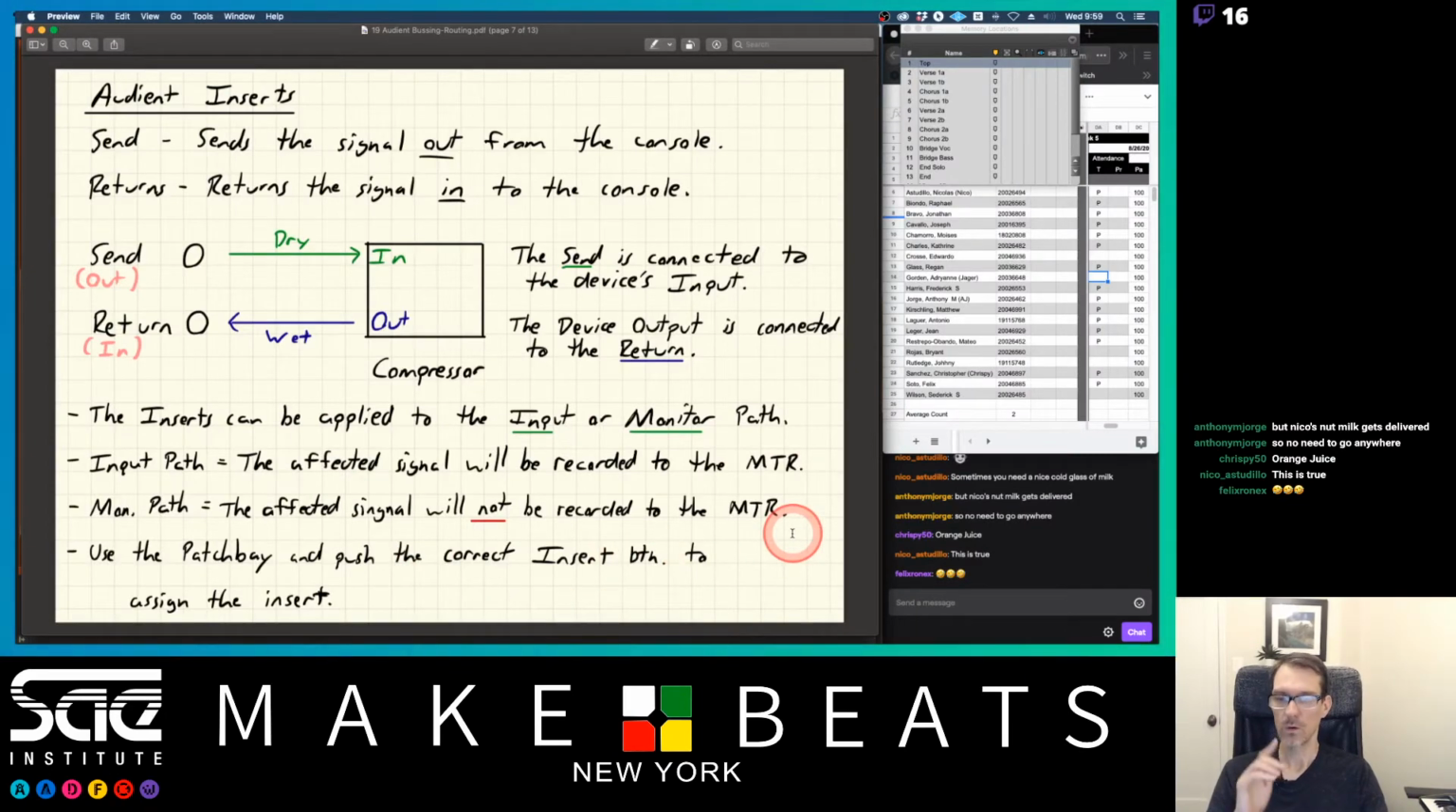All right, so when you are doing inserts, you're going to be using the patch bay, and you're going to have to press the correct insert button to assign the insert. We're going to be talking about patch bay stuff tomorrow. So this whole insert thing is only part of the equation so far. It's not the patching part. We haven't talked about that.